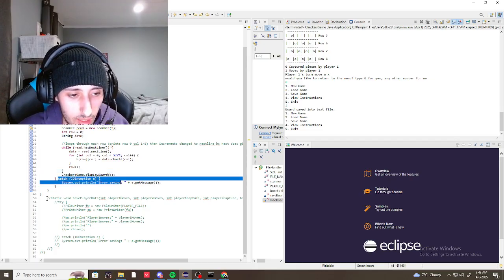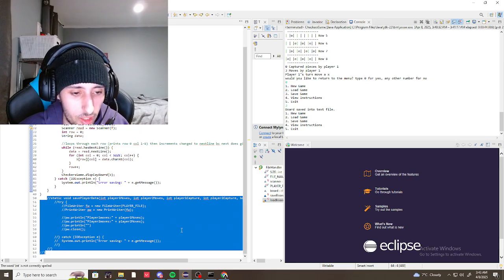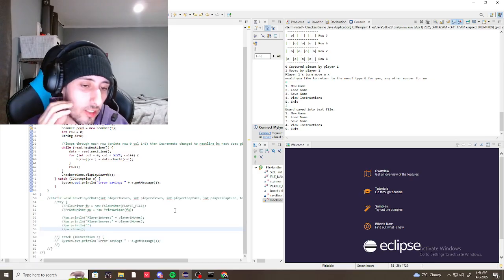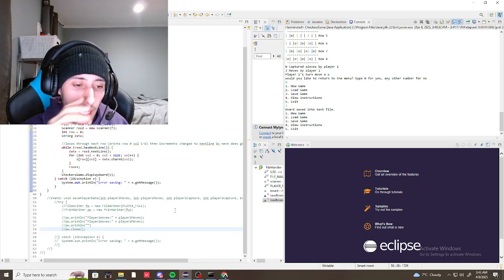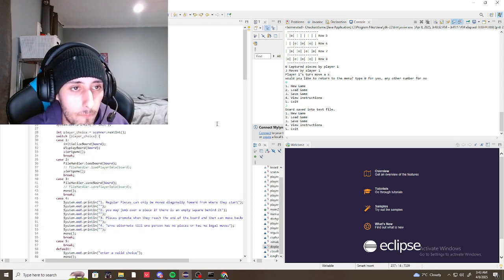and we have our error handling. And this is my unfinished save player data because I wanted to save the player moves and player captures and whose turn it was. So let's go to our checkers game.